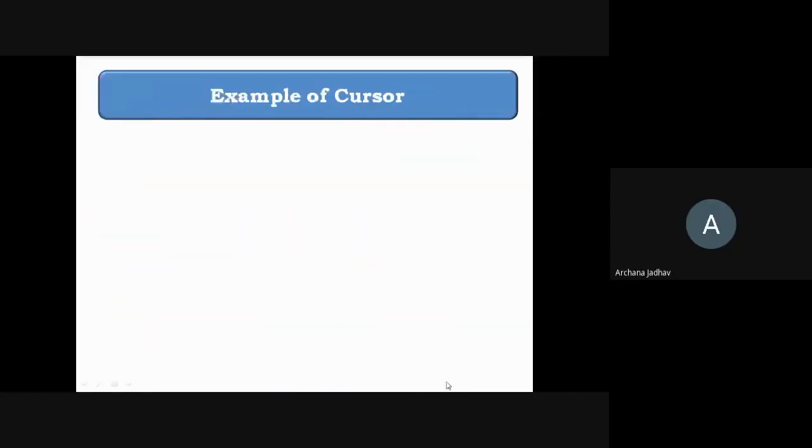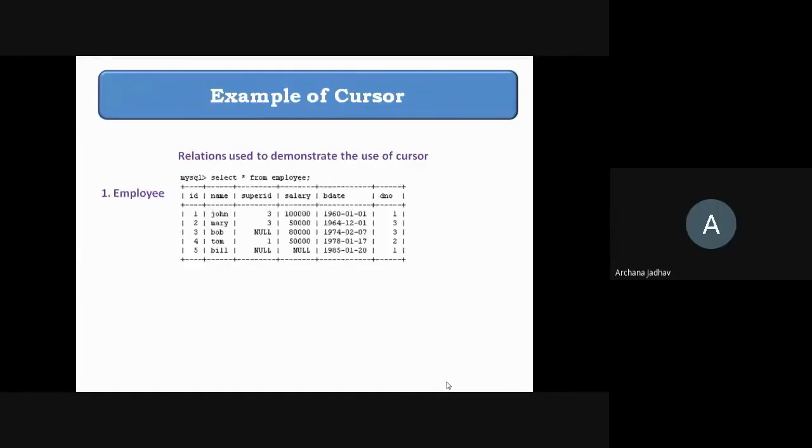After this, we will see how to write a cursor in a procedure. For that, I have used two tables to demonstrate writing of a cursor in a procedure. The first relation is employee and the second relation is department salary. Now we will see the actual implementation of a cursor in MySQL. For that, we have to go to MySQL now.